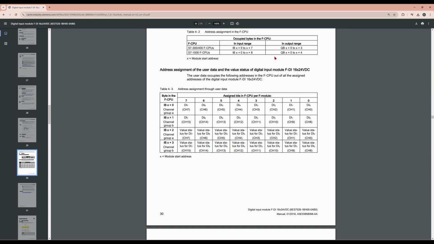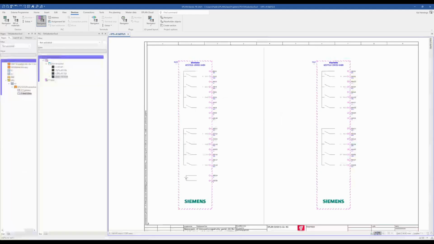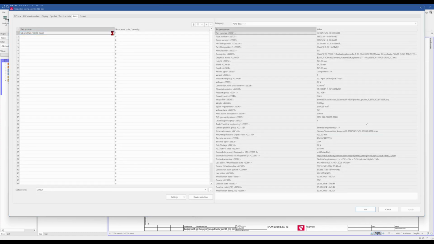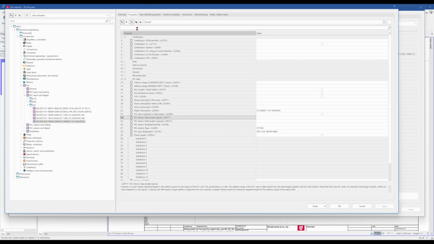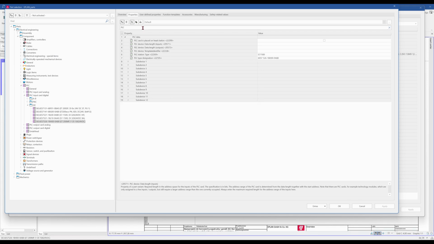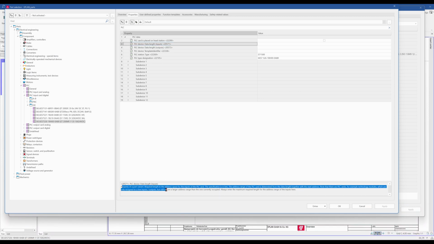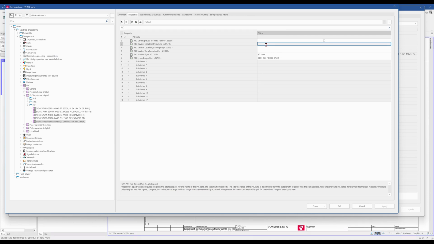So this is something we need to add to our parts management in EPLAN. When we have a look here at this PLC card, which I downloaded from the data portal, we can search for PLC. You see that we have a property for PLC device data length input and output. Here we need to add the occupied input range and output range. You also get an explanation here. The value is in bits, which means it occupies 9 bytes, basically 72 bits, and it occupies 5 output bytes, which is 40 output bits.